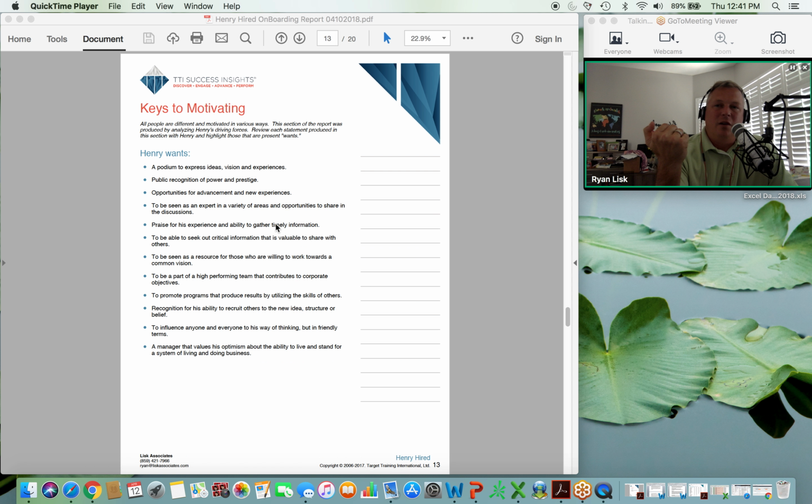Then the last 2 pages in onboarding session 2 are keys to motivating and keys to managing. So here's keys to motivating. So Henry wants, and what I would do here, you could go back to checking off the top 3 on this page. So Henry, on this page, what are the top 3 things that you would most want in this job? What do you feel like you really want? And he's going to check off his top 3. And let's say we say, all right, what's your number 1? And he says, he wants public recognition of power and prestige. Public recognition of power and prestige. So, he's like, I don't really need that, or maybe he does want that. He checked it off and it's on there.